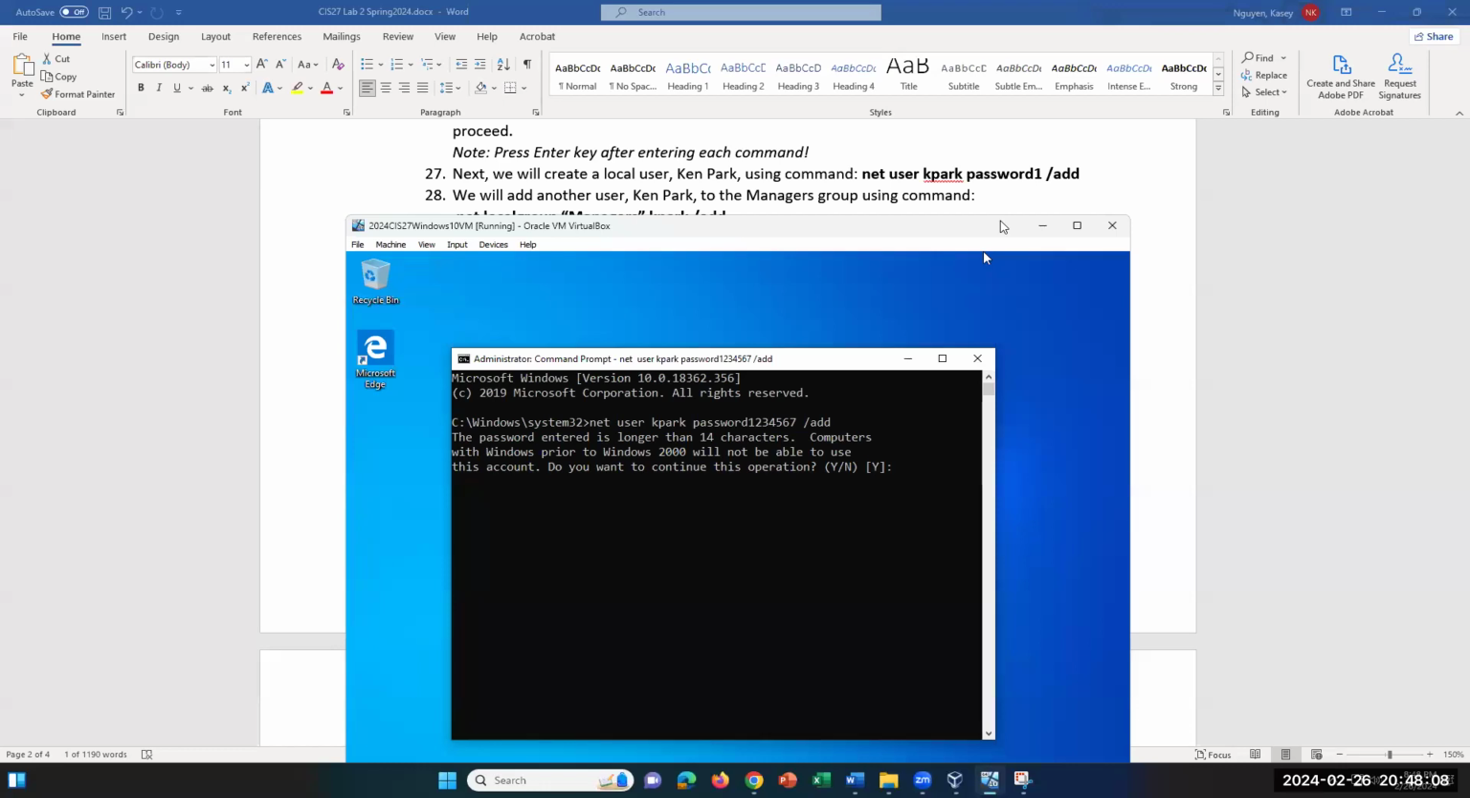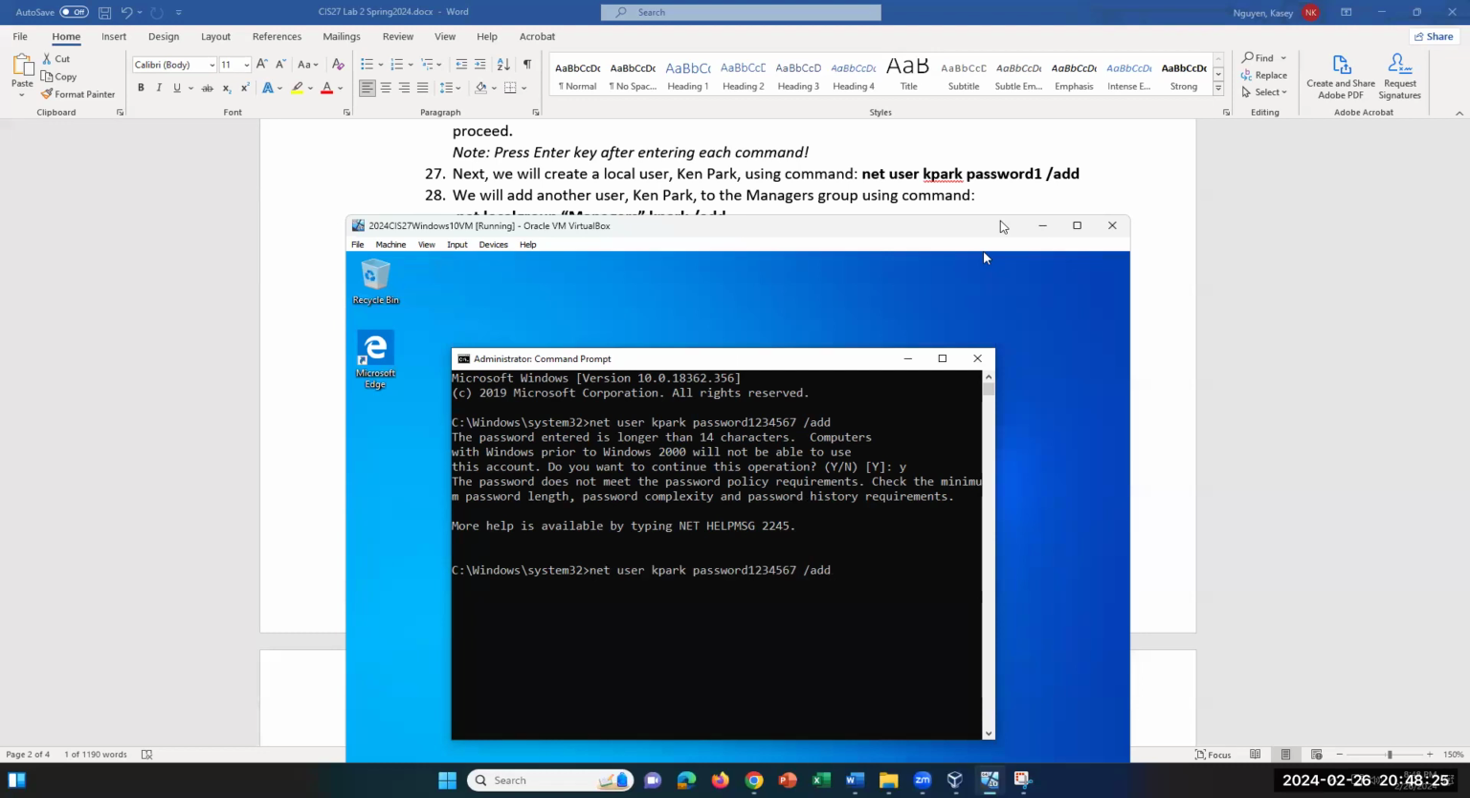So it's going to say if it's longer than a certain amount of characters, the earlier Windows is not going to take it. So we're going to proceed by doing a yes. The password does not meet the, okay, so I need to redo the password with the capital P. And then we'll issue a yes to make sure that it's okay. It's fine that it's not compatible with the earlier Windows.